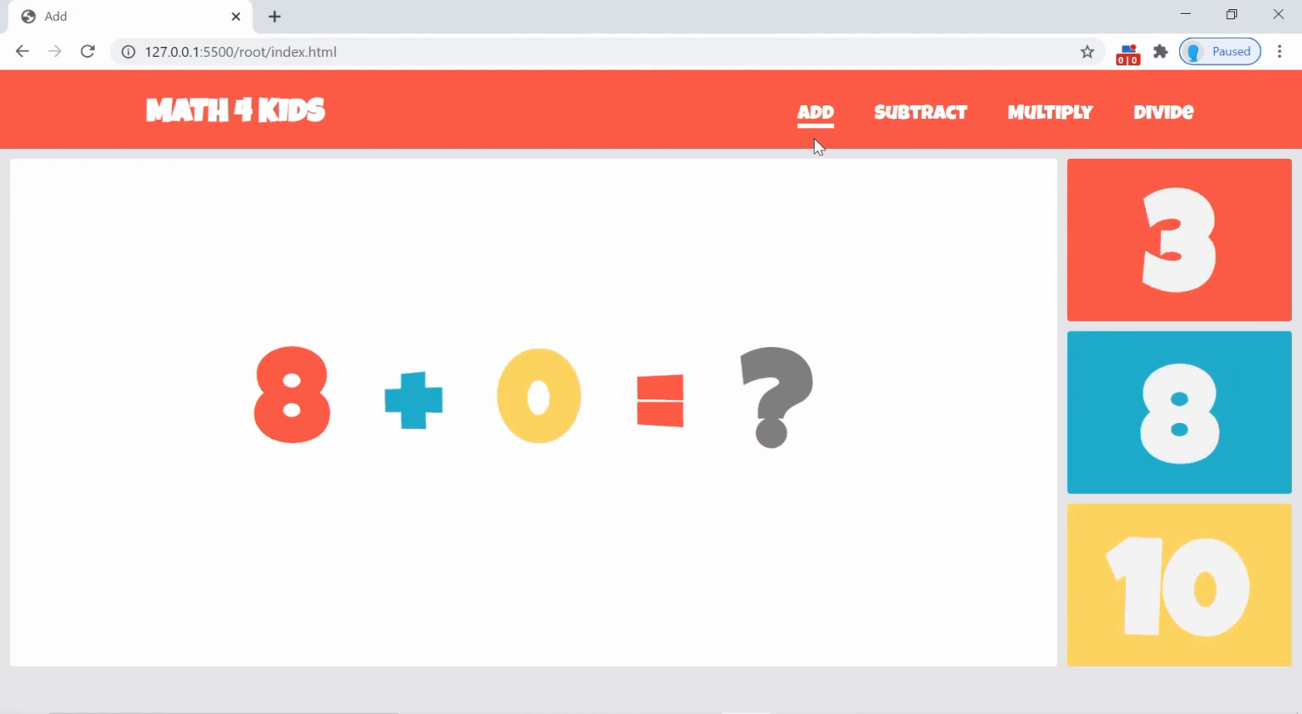So that's how you complete the add and subtract pages. I think you have enough knowledge to be able to complete the multiply and divide on your own. That's how you solve this problem.